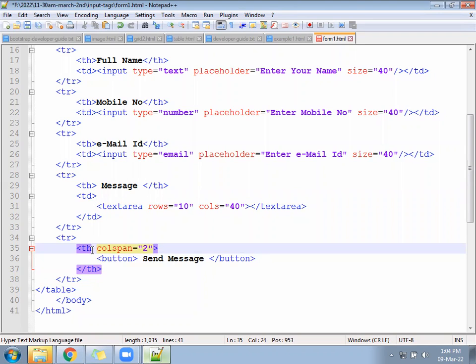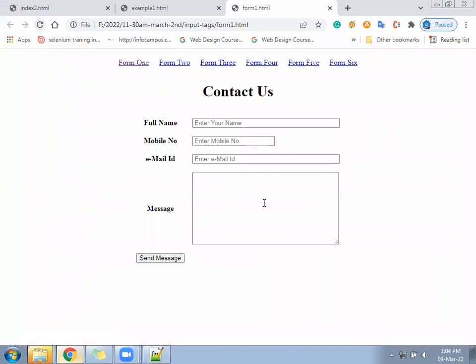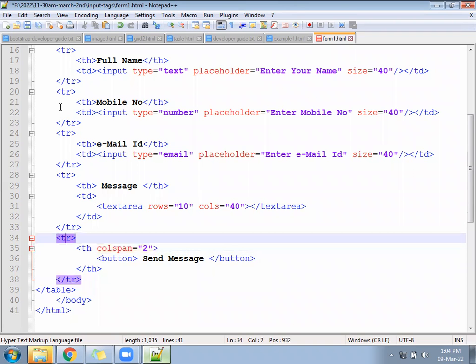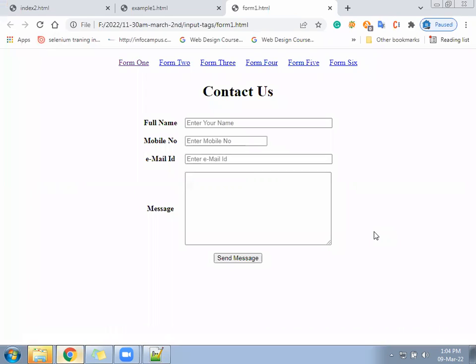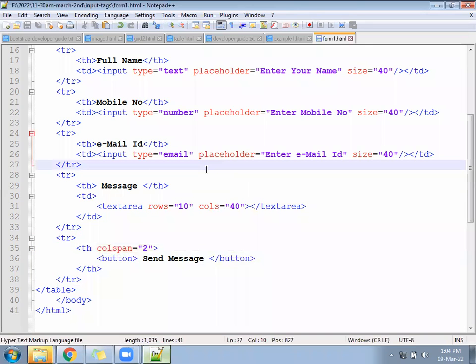Open, save the file and check once. The button will come in the middle now. But still the send button and reset functionality will not work, because for that we have to add some other functionality. We are learning one by one.